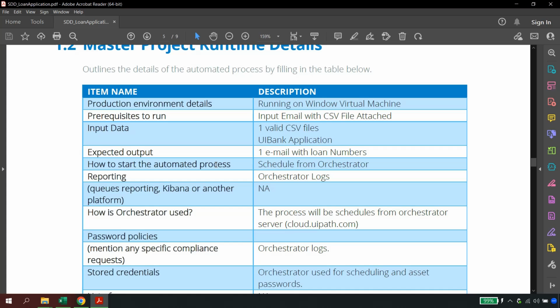How do you start the automation process? It will be scheduled from the orchestrator. For reporting purposes, we are going to use the orchestrator logs. Do we use queues, Kibana, or any other platform? It's not applicable. Now the question arises, how is the orchestrator used? So we are using it to schedule the process.